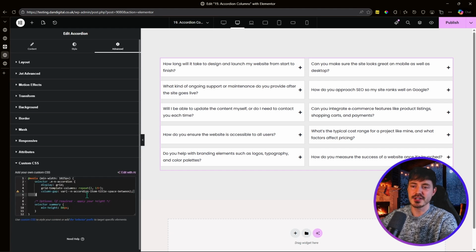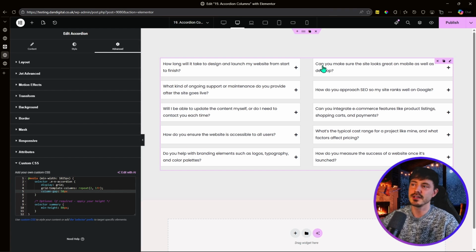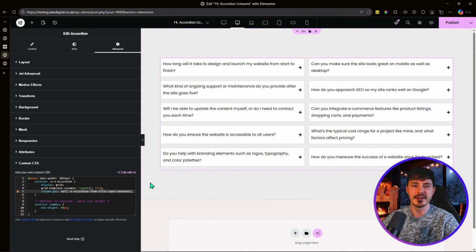However, if you do want to change this to something else, you can just manually enter a new value. So if I put 50 pixel here, you'll see the column is now 50 pixels wide. Or sorry, the column gap rather. But for me, I'm just going to leave it as that variable.